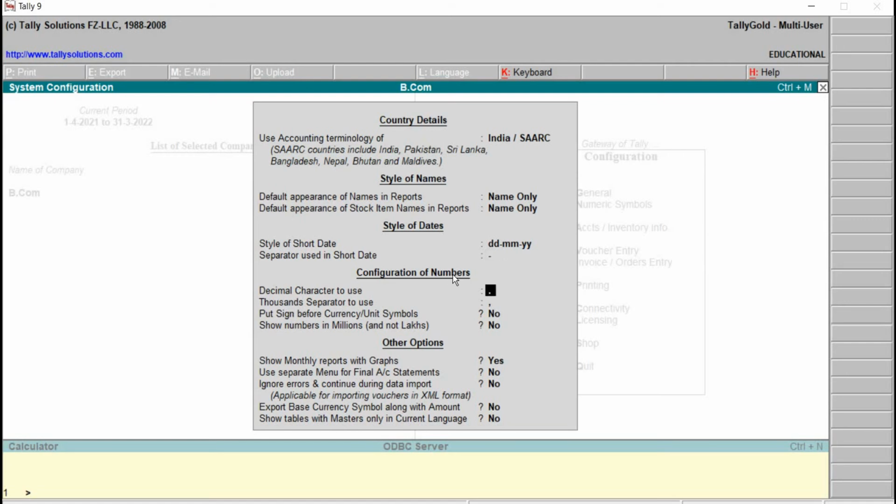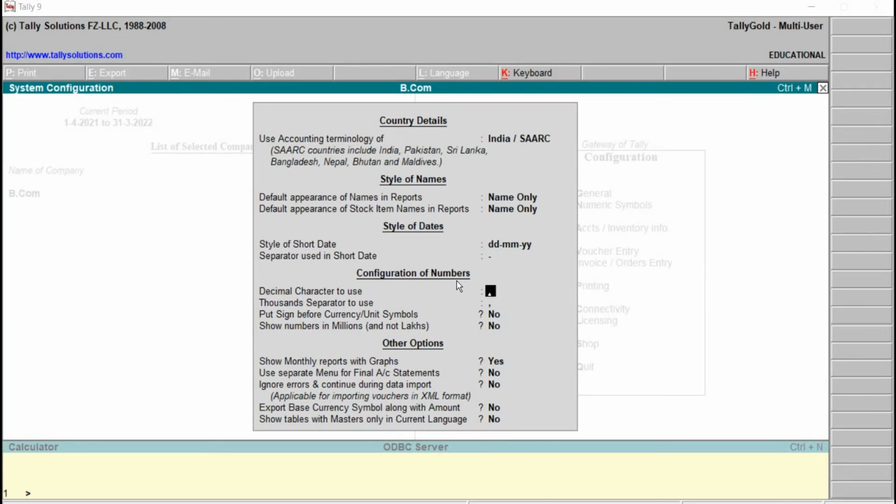Next one, configuration of numbers. Before I proceed to the configuration of numbers, here we have seen the style of names. In case of reports, we have taken name only, because in most cases we have provided only the name. Alias is blank, right? Even in case of stock items, which we are going to see in module 3, name only can be used, or name with part number, or name with description can be selected here. Okay, right now let's go back to configuration of numbers.